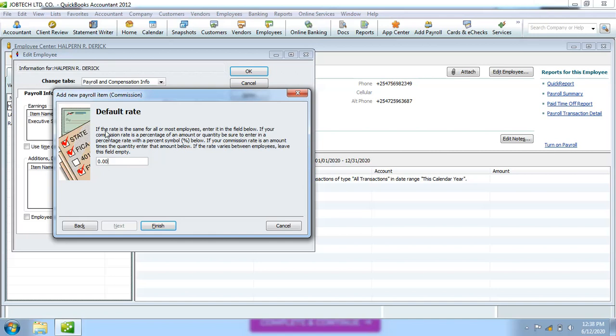Default rate. Let's go through what it's written here. If the rate is the same for all or most employees, enter it in the field below. If your commission rate is a percentage of an amount or quantity, be sure to enter the percentage rate with a percentage symbol below. If your commission rate is an amount times the quantity, enter the amount below. If the rate varies between employees, leave this field empty. So you have options here.